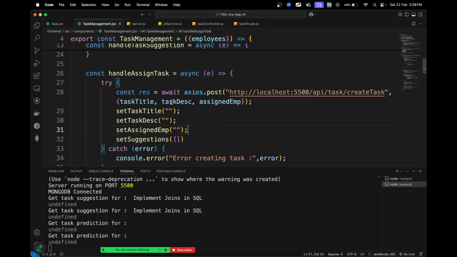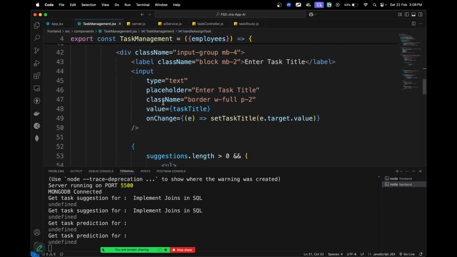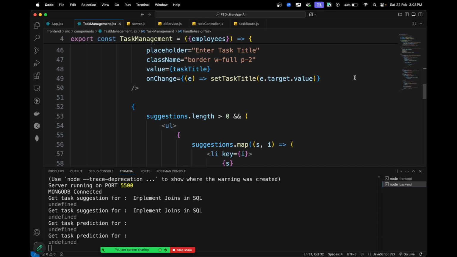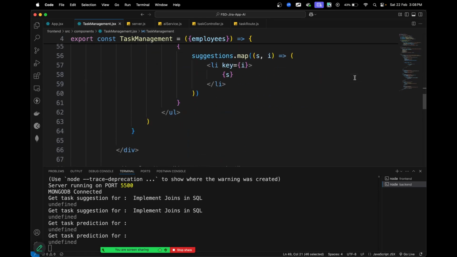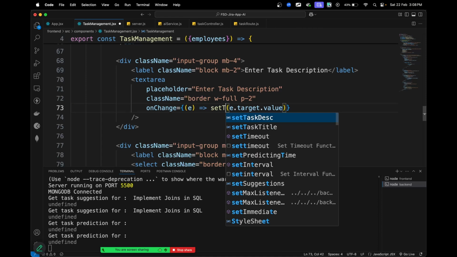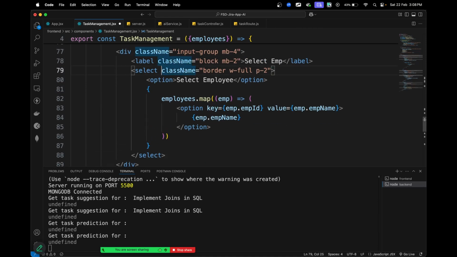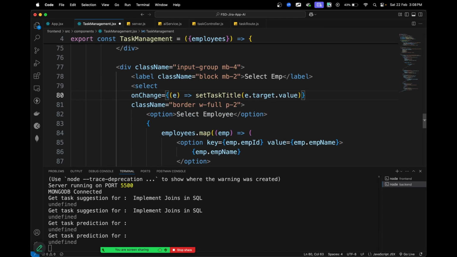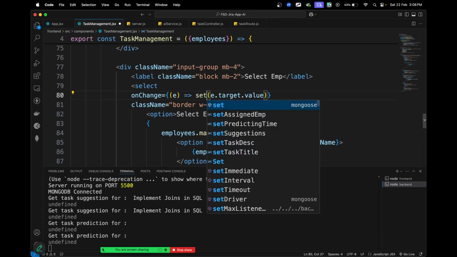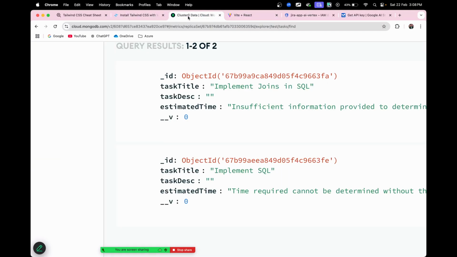We got it. Task description, task title, task, because this thing is not implemented in the rest of the code: set task description, and then select, set assign employee. That's why. See, we're also not having the employee name here. Now I have three things: task title, description, estimated time.